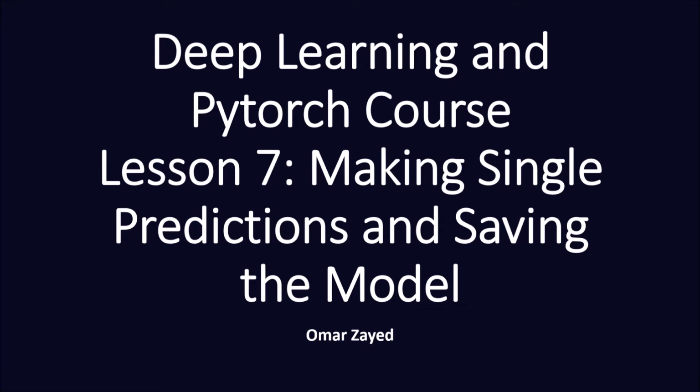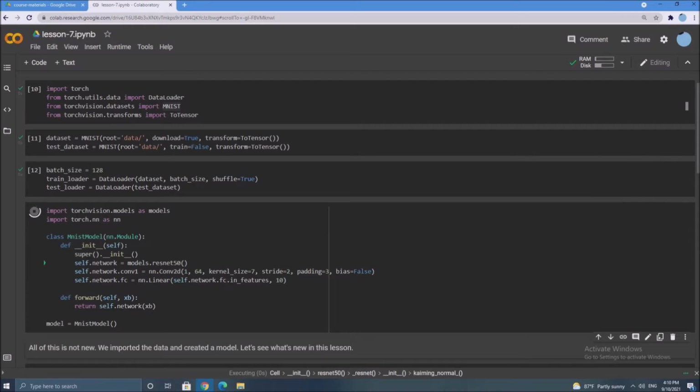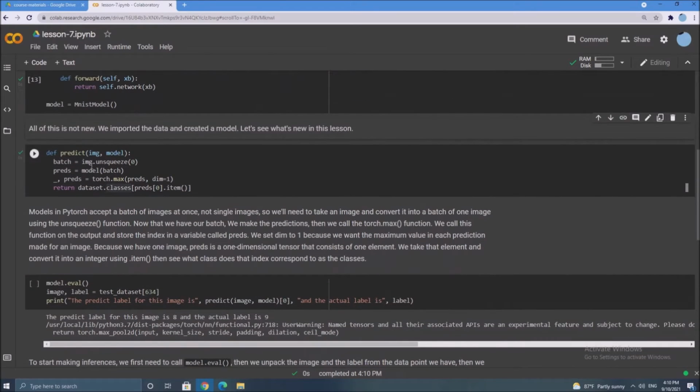Let's go to Colab. Now we're on Colab. First we'll import the necessary libraries and import the data and create our model. Now we define our predict function.